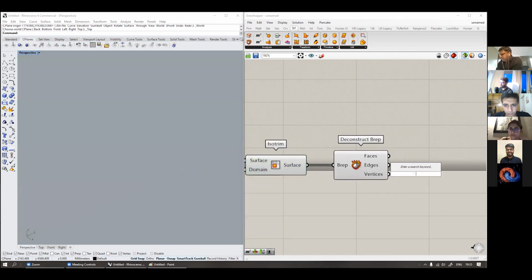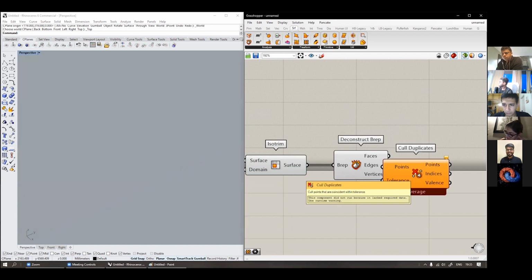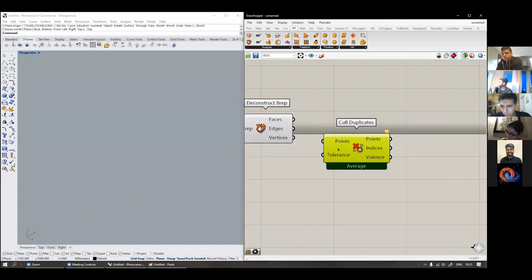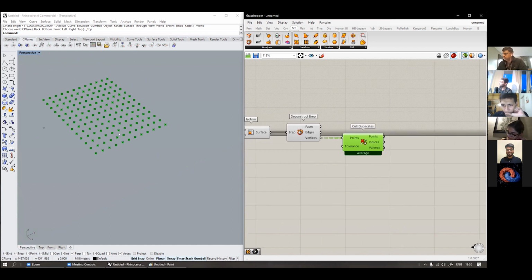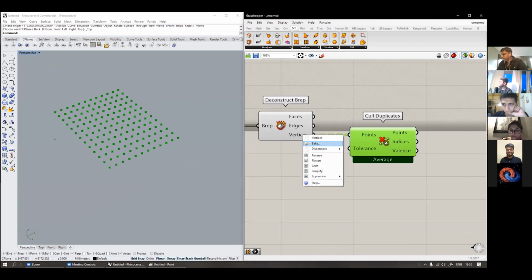So what I want to do over here is use a component called cull duplicates. What cull duplicates does is it deletes all of these duplicate vertices. And then over here, I'll just do flatten.